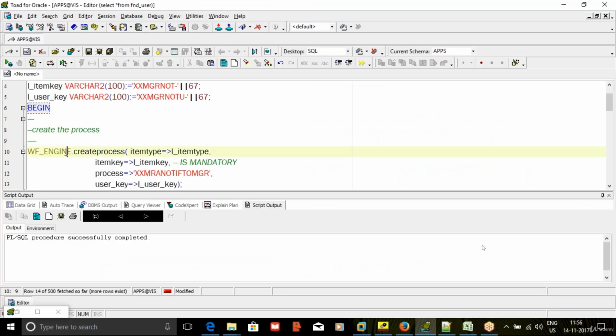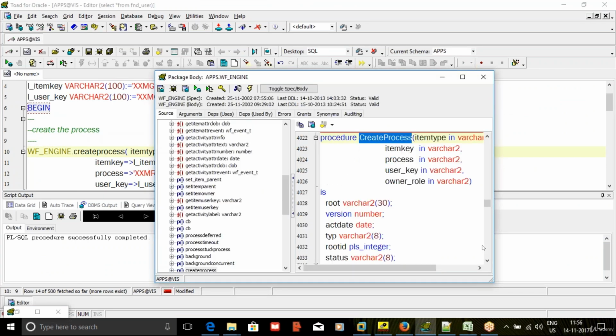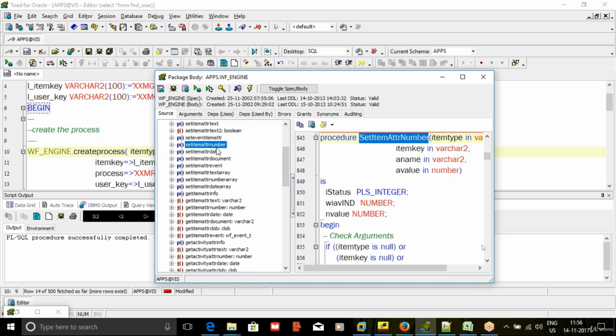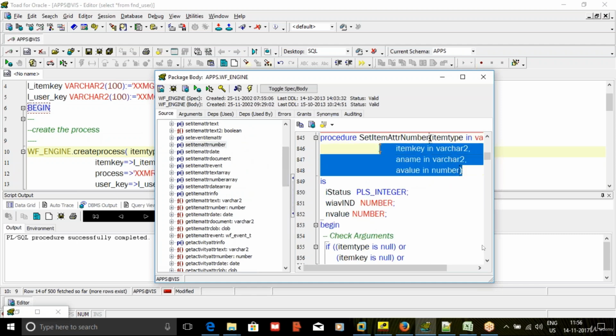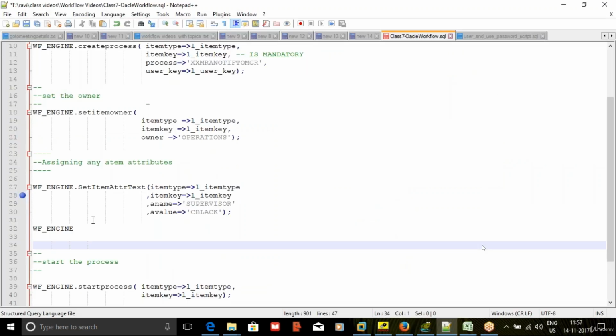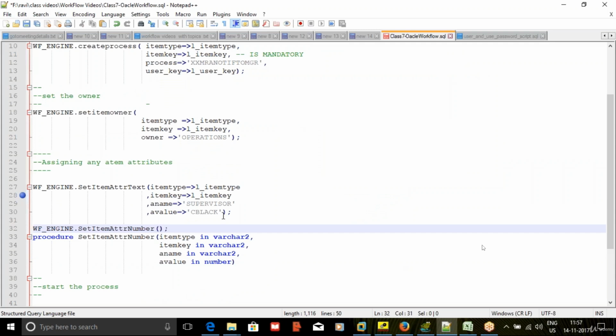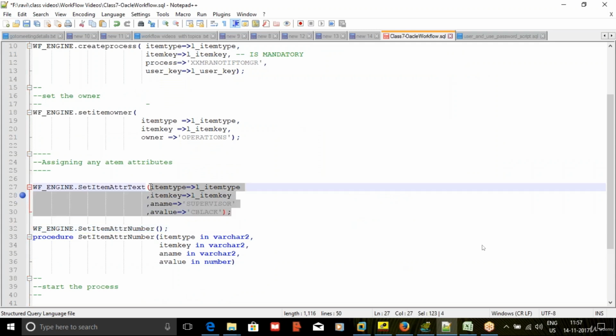Go to this particular one, click on F4 and see what the procedure is for this. You can see it here, number. So what are the parameters which we need to give here? Check it out. These are the parameters which we need to give. This is a procedure in the wf engine. And what parameters do you have? These are the four parameters, exactly the same.